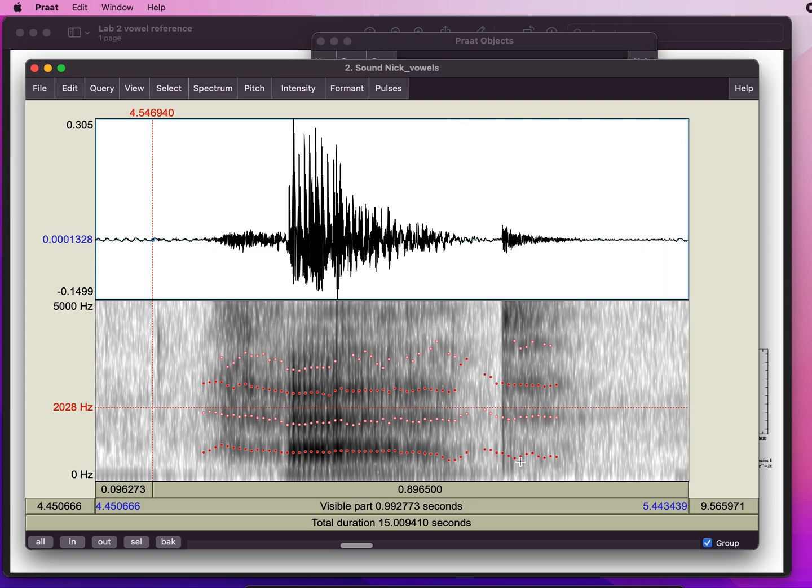It's giving you points. Let me say first that we have a line of dark red dots and then pinkish dots, and it alternates between red and pink just so that we can keep straight which one is which. So: first formant, second formant, third formant, fourth formant.